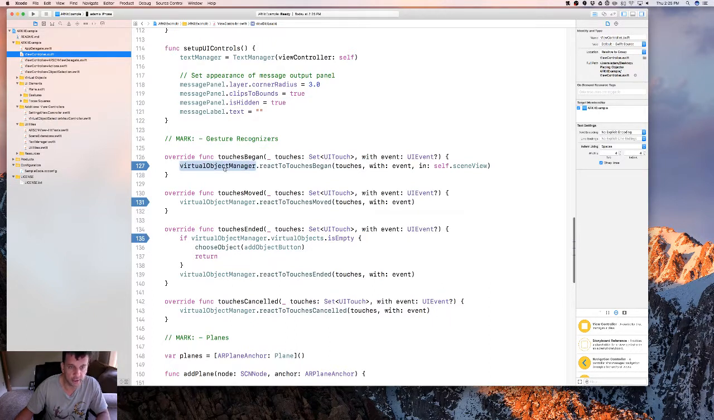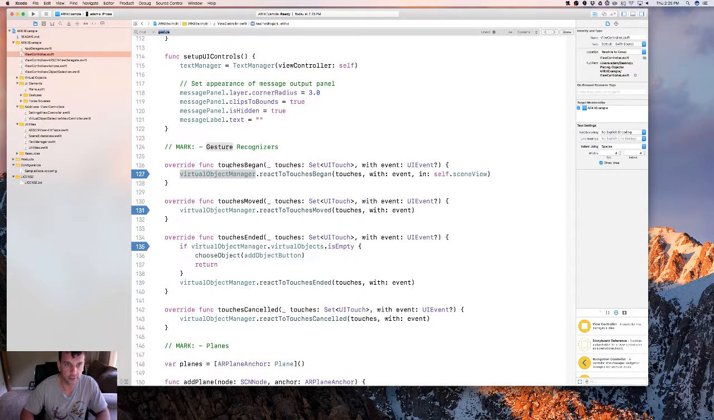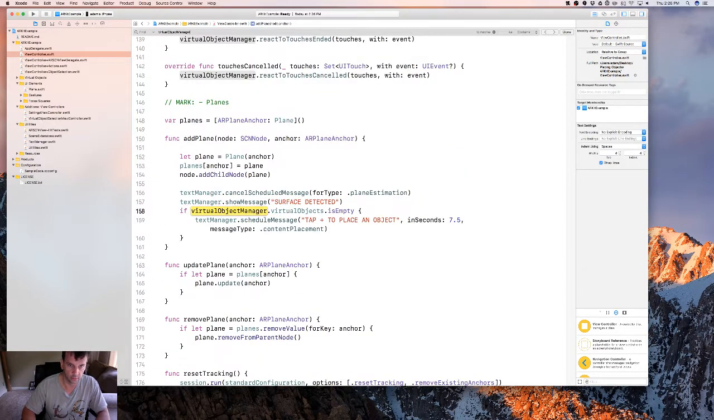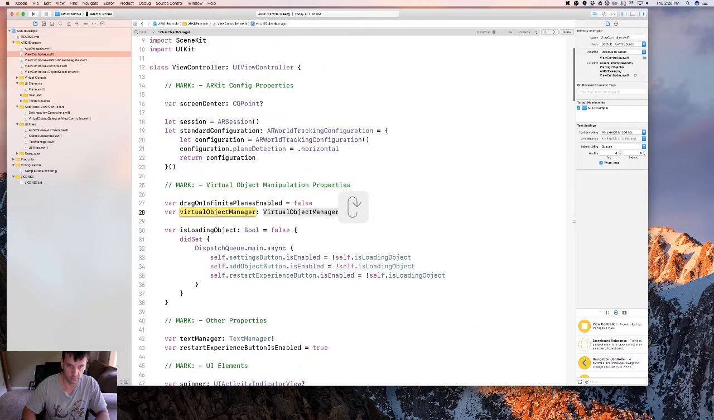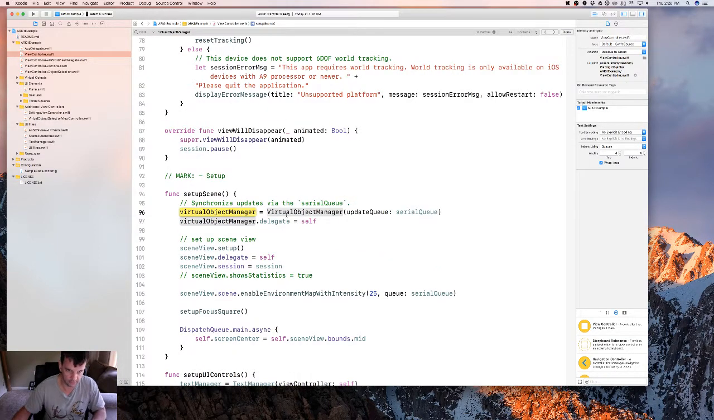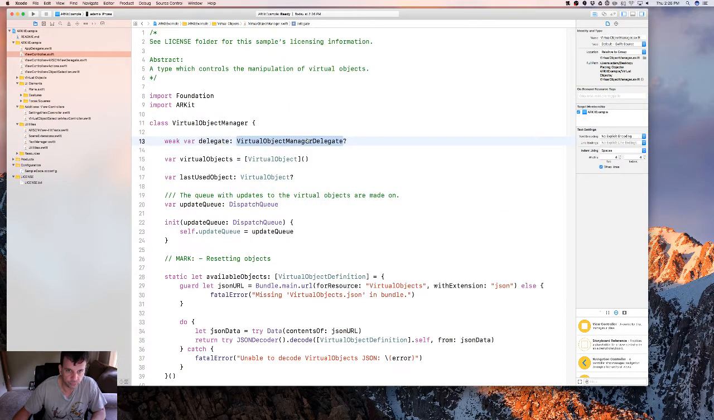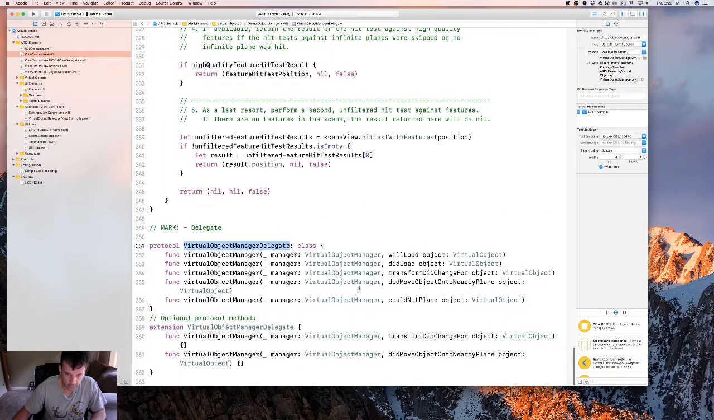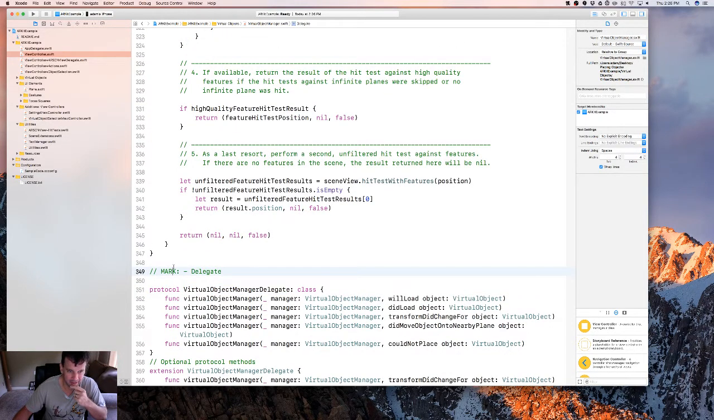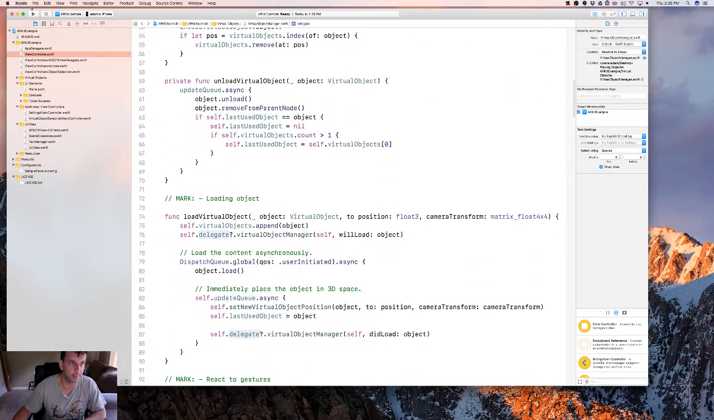Oh, virtual object manager. Are we a delegate for you? Okay, there's the virtual object manager variable. Aha, I bet you that's where it's coming from. Oh, right, because they're... See, that screwed me up, because virtual object manager... No. Transform to change. Did load. Oh, man. All right, I still don't know why. Okay, let's just run the app and see. How is that possible?